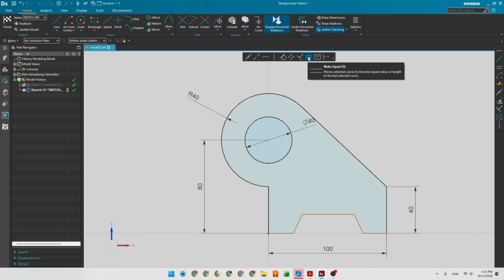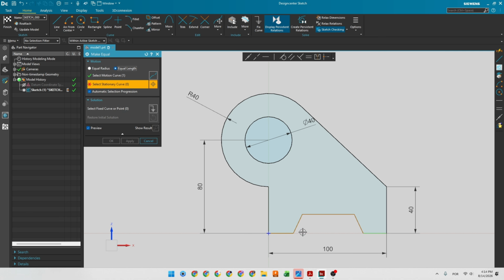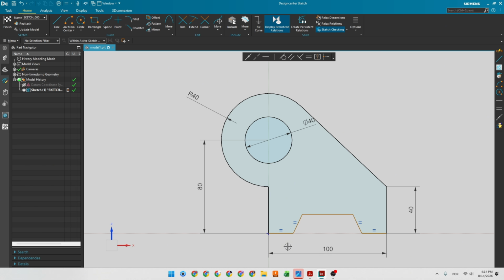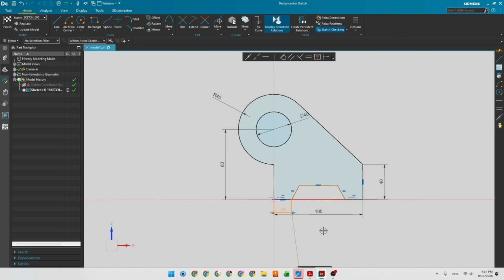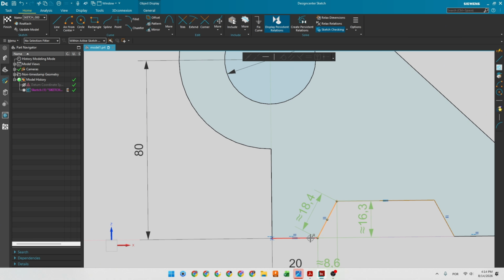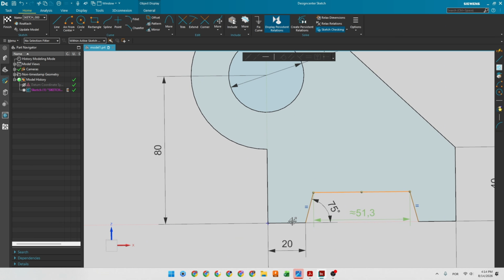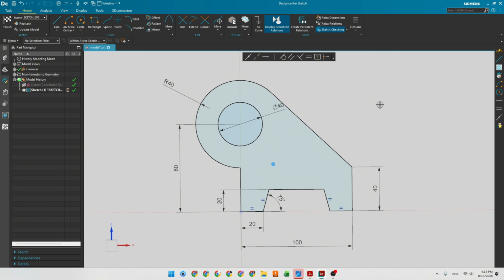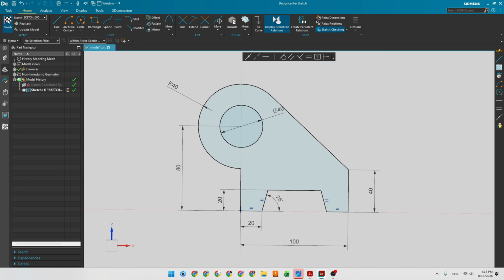And here go to constraints and select equal. Select this line and this one and apply. Select this line and this one and apply. And now go to dimension here. The distance here is 20 millimeters. The angle between this line and this one, move the angle to this side, is 75 degrees, and the distance between this line and this one is 20 millimeters. So that's it. Now finish the sketch.